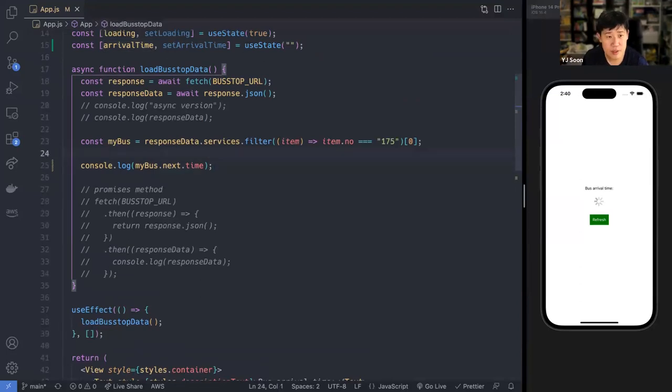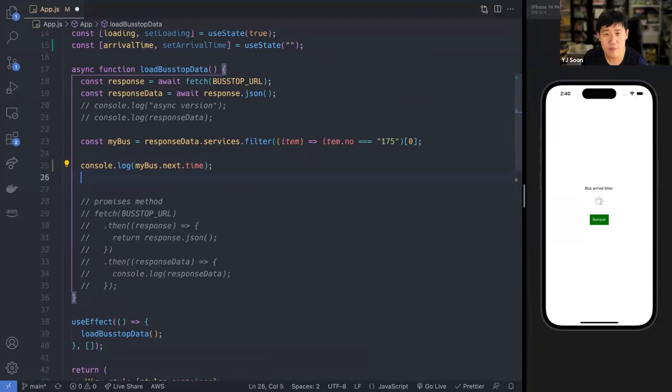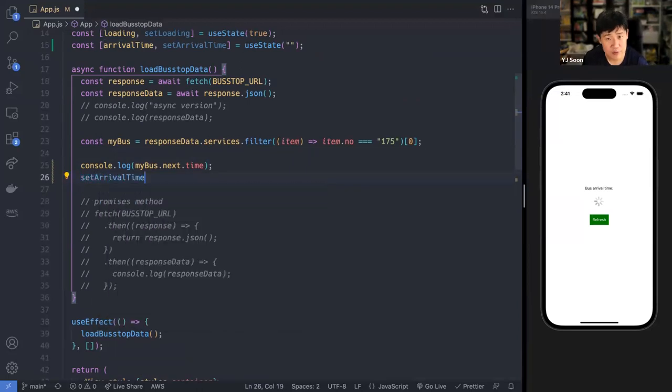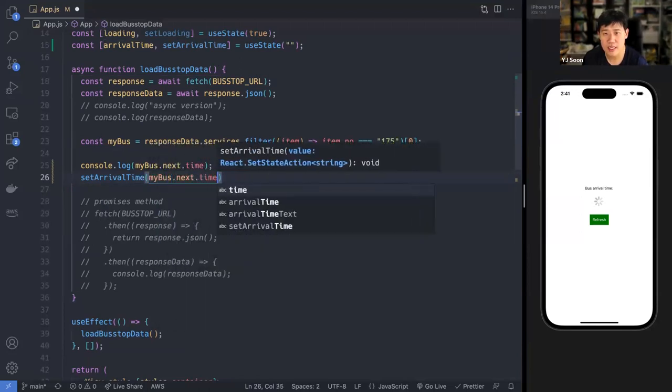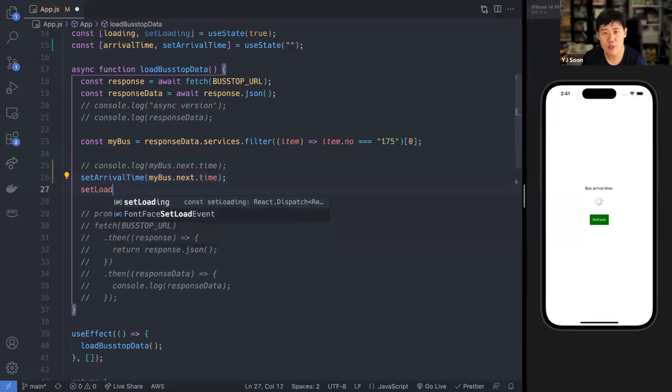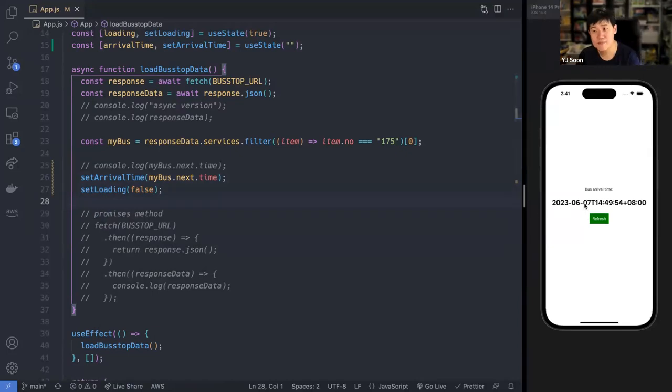Okay, so now, I need to assign arrival time to it. So I'm going to say down here, remember you can't just say arrival time equals something because it's a state variable. You say set arrival time, bracket, followed by mybus.next.time. Okay, since it's a string, I don't need to do anything else. All right, and if I just do this, nothing happens because it's just going to be loading forever. I need to set loading to be false. All right, that means I'm done loading. There we go. Okay, so that's my next bus arrival time. It's not formatted very nicely, but it kind of works.